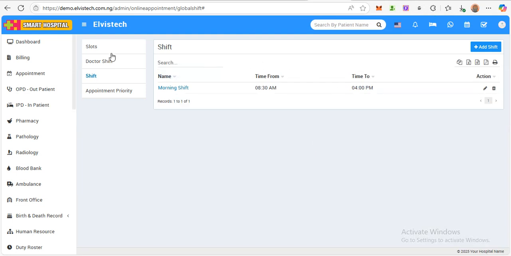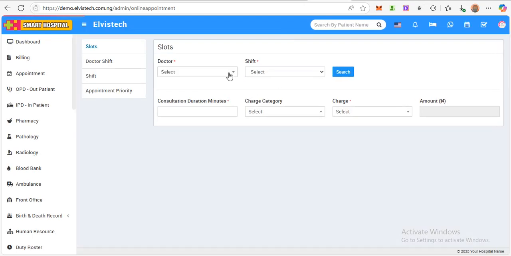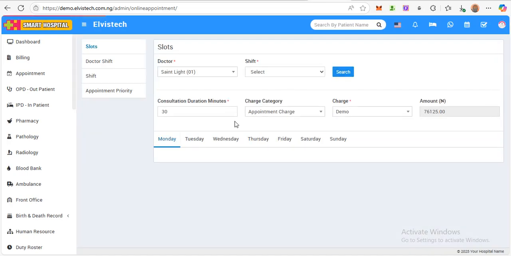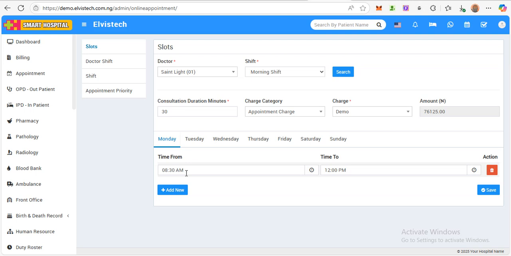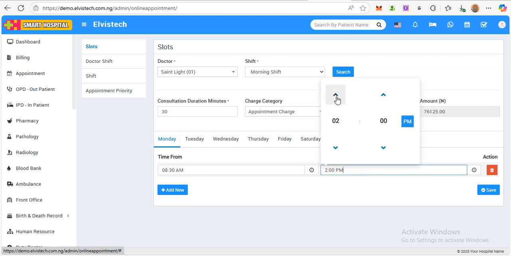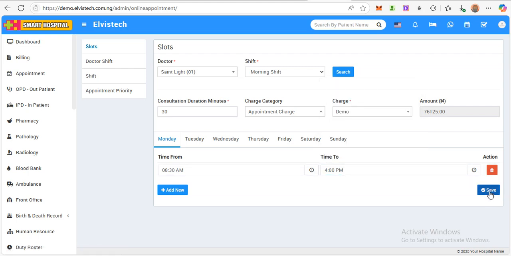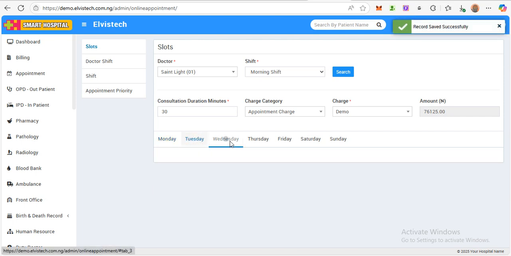Now let's go to the slot option. Now let's select the doctor and then the shift, morning shift, then we search. Now we only added this for Monday, okay? We only added this for Monday. Let's change the time to 4 p.m. So we only added this to Monday. Let's save. Now this is Tuesday, this is Wednesday, this is Thursday, this is Friday.